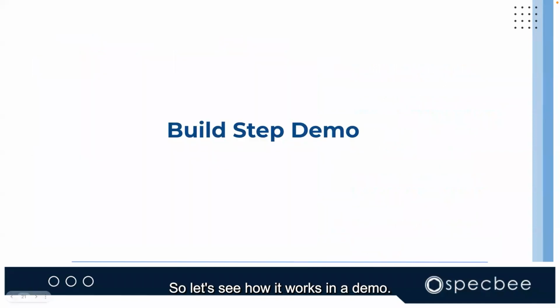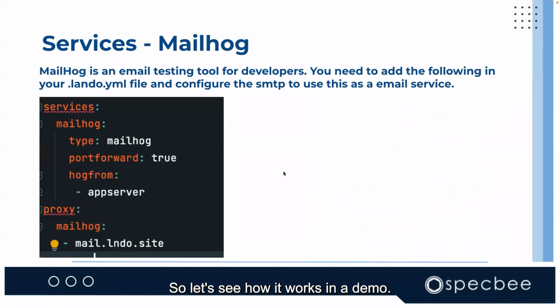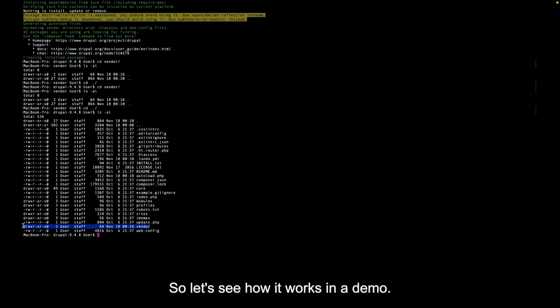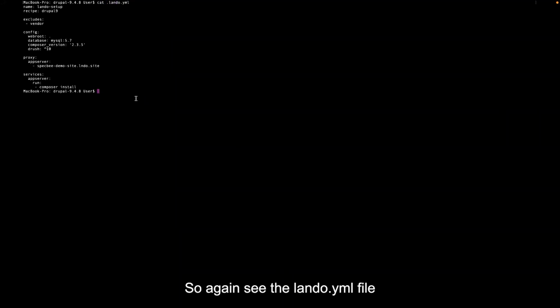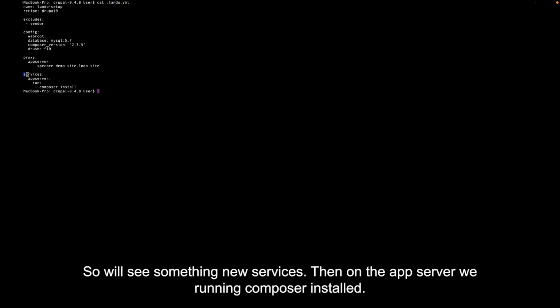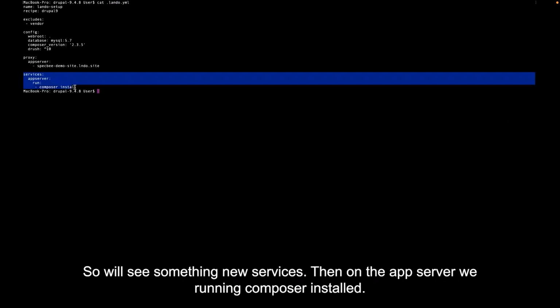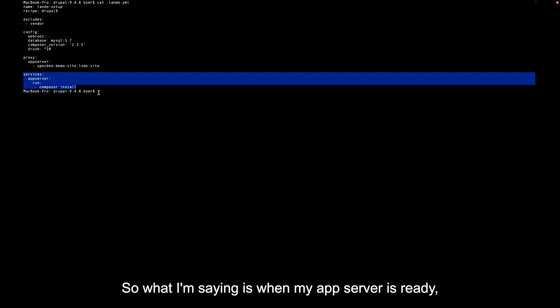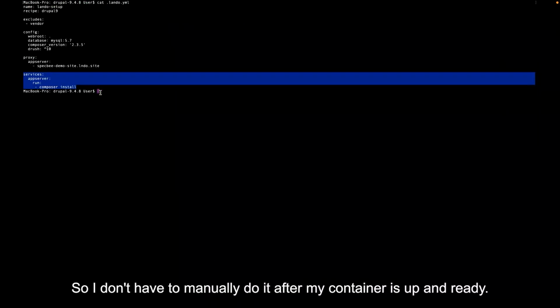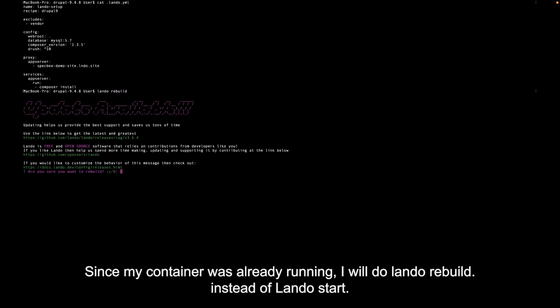So let's see how it works in a demo. So we'll again see the lando.yml file. We'll see something new under services. Then on the app server, we are running composer install. So what I'm saying is, when my app server is ready, run composer install. So I don't have to manually do it after my container is up and ready. Since my container was already running, I will do a Lando rebuild instead of Lando start.